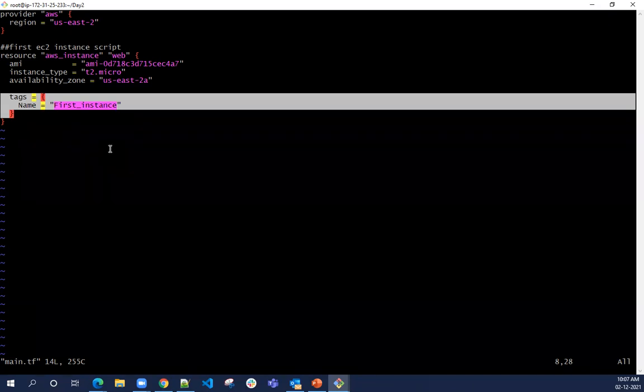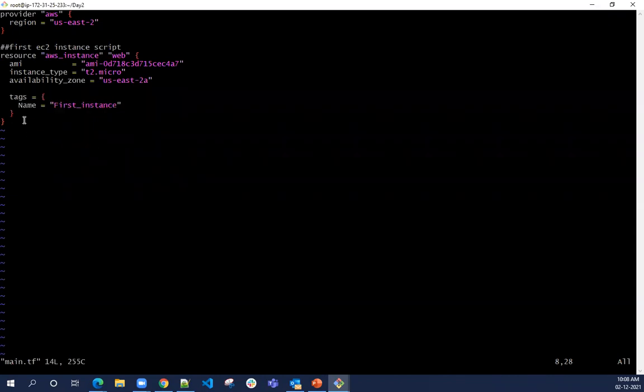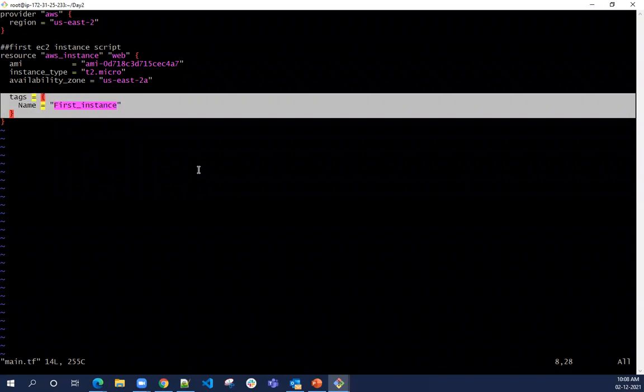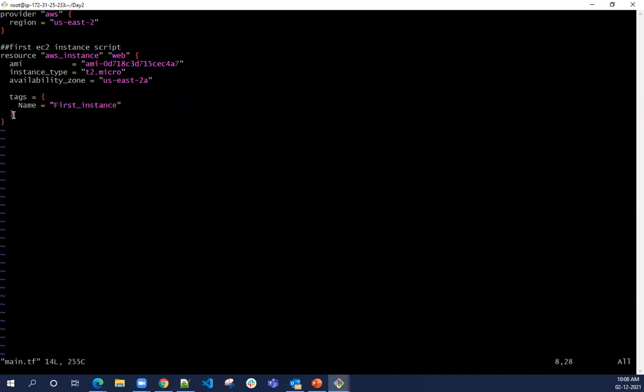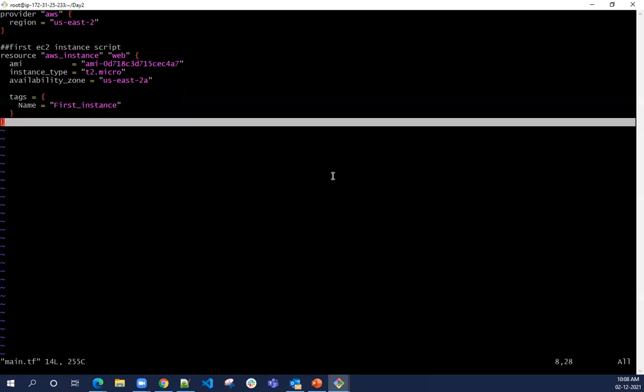Because in the top, for provider AWS, we are using one open and one close. And here for the AWS instance, there is one open and close. Inside, for tags, we are again using one. If you remove this tag, if you delete this one also, it's not a problem at all. For every service, whatever you write, that should start and end. You remember it like that.